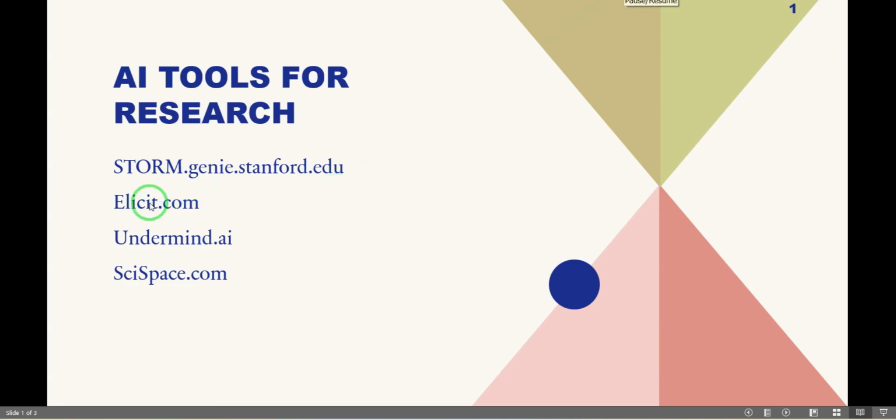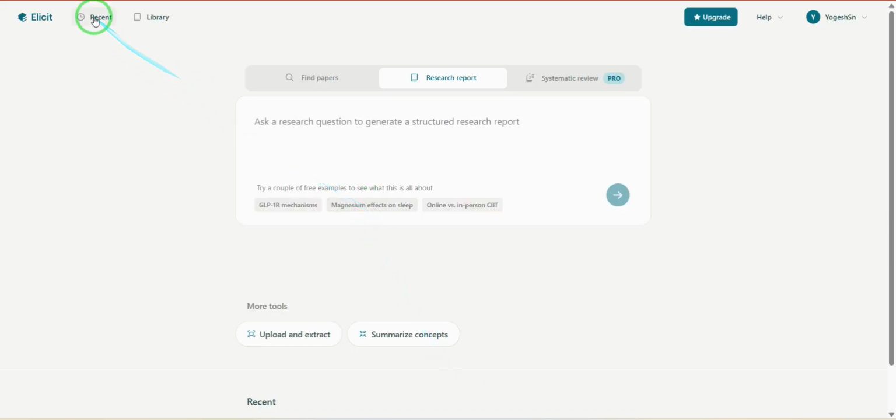So the next tool is Elicit. It is an AI assistant built for research. It asks questions and helps to find top papers, summarize them, and pull out the key insights. So let's look at it. For example, you can see this Elicit AI.